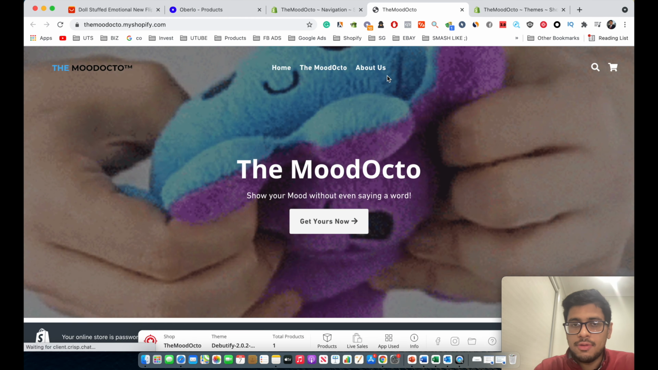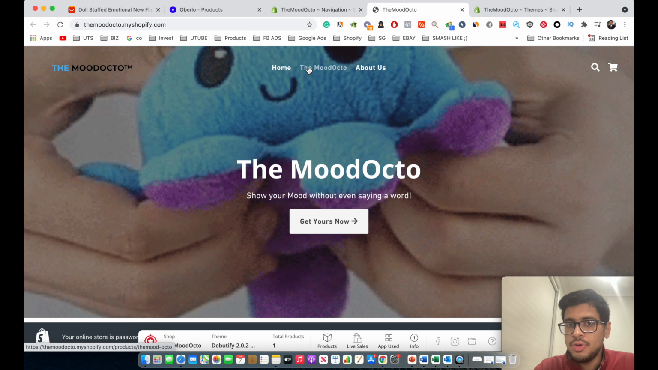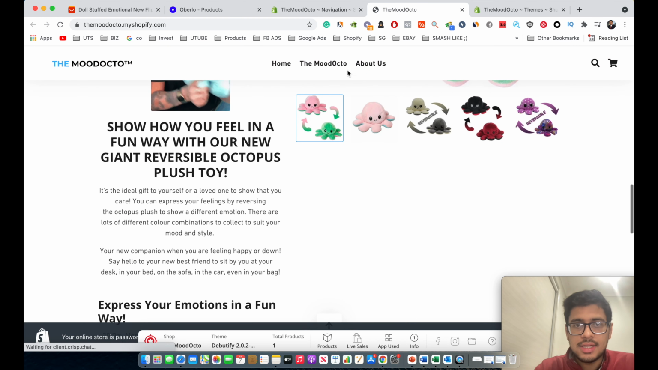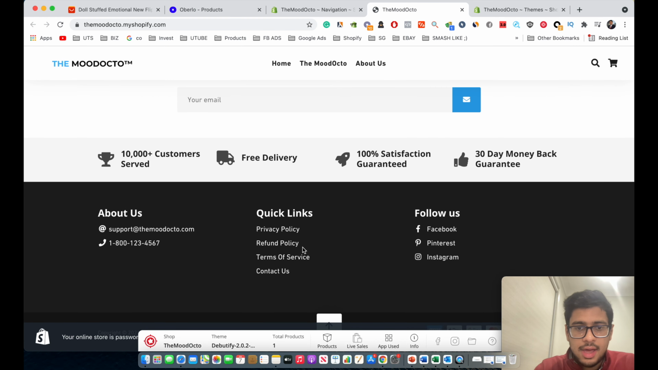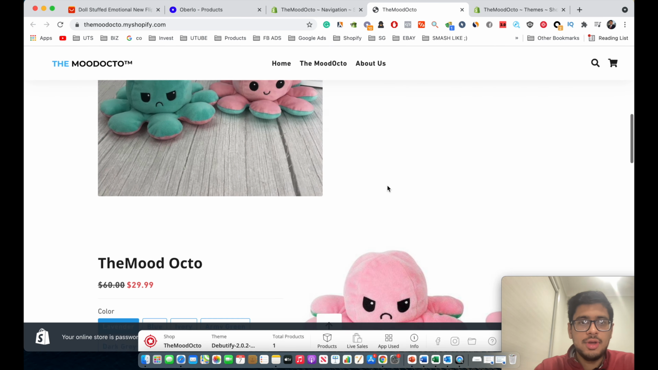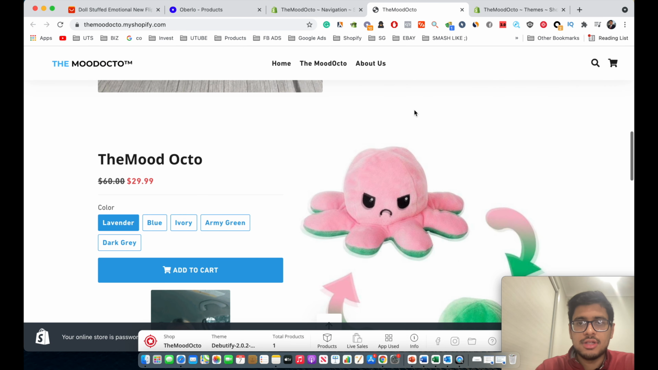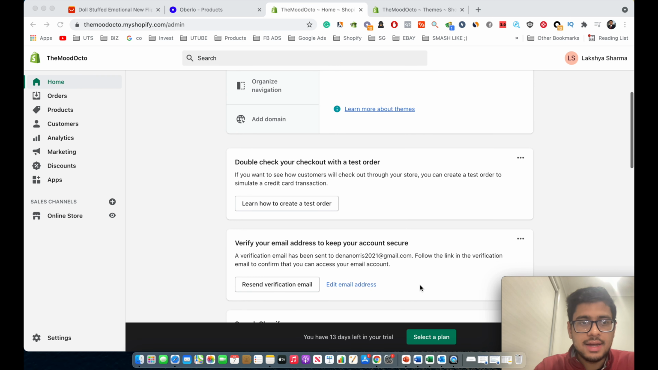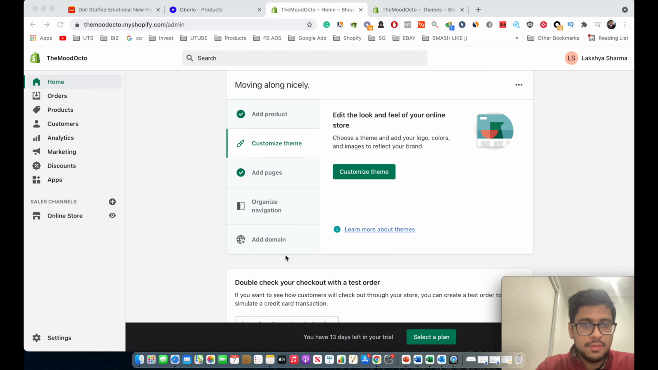So as you can see on the very top, the home menu, you can see the product links are coming up quite well, and at the very bottom, your privacy policy, refund policy, terms of service, and contact us page are showing up as well. So this is what it should look like after you have done your navigation and your pages correctly. Now let's go ahead and actually start updating the shipping rates for your Shopify store.